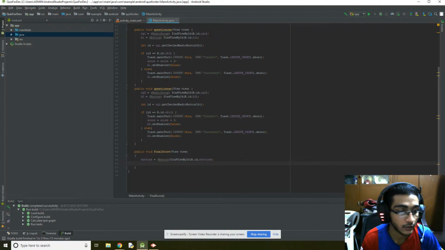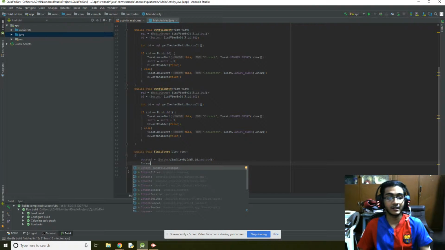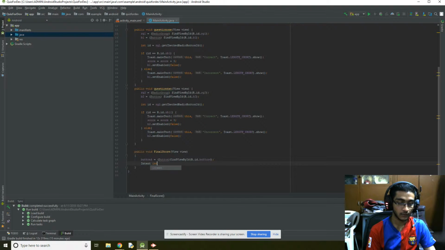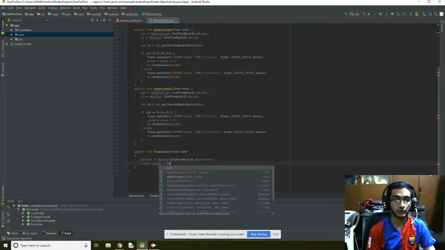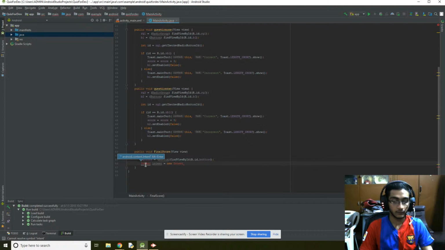So now that we found out where it is, now we're going to use something called the intent. Now this intent is like an object that is going to allow us to shift from one activity to another. Like when I press, it'll go to a new screen. That's what we're trying to achieve here. Intent equals new. Okay, looks like we need to import this. Just press Alt Enter, and there you go.